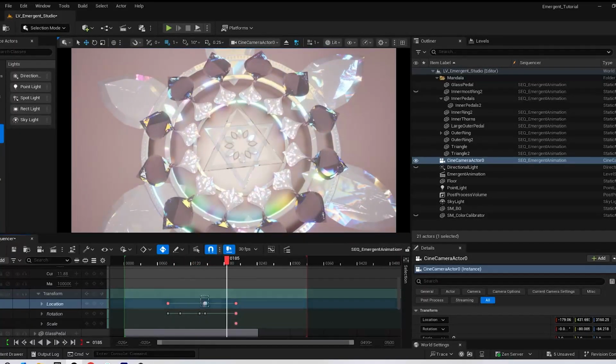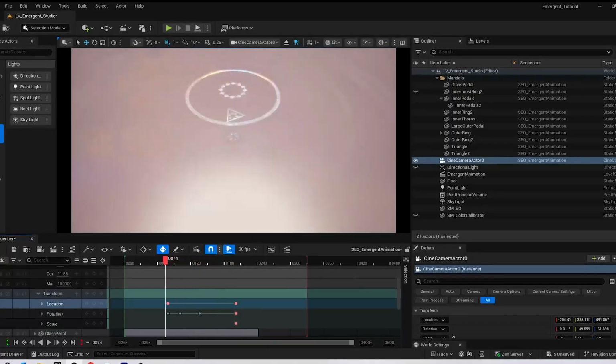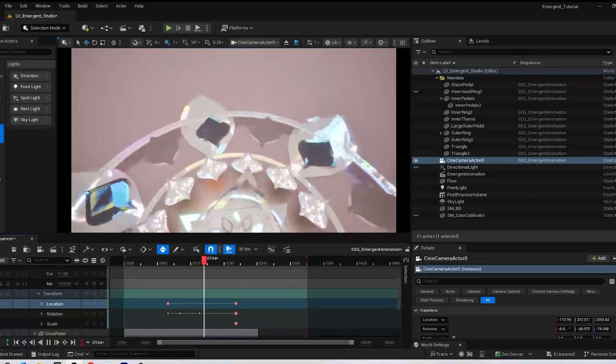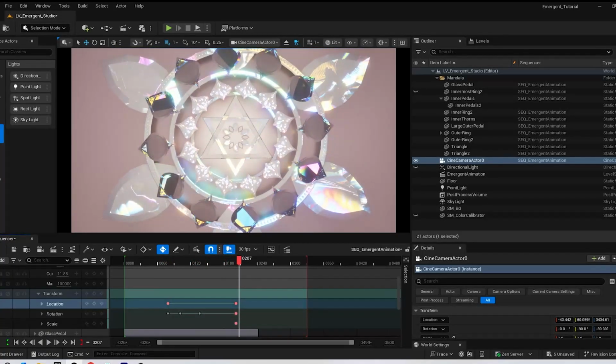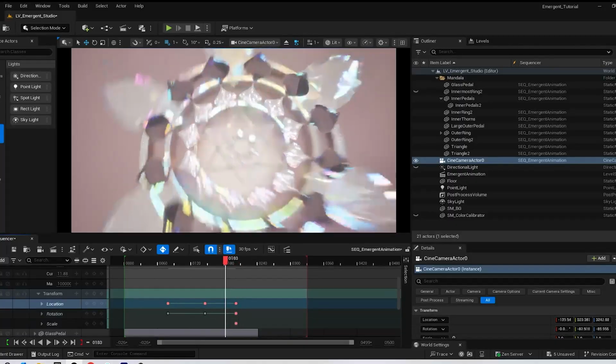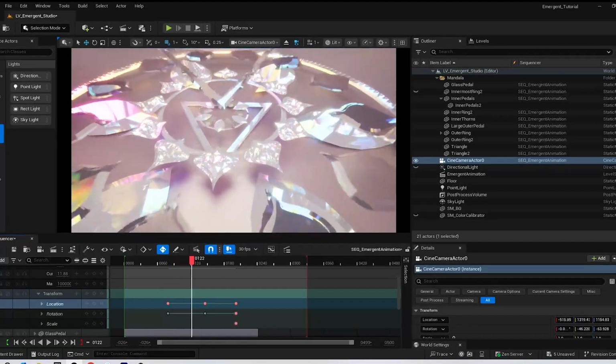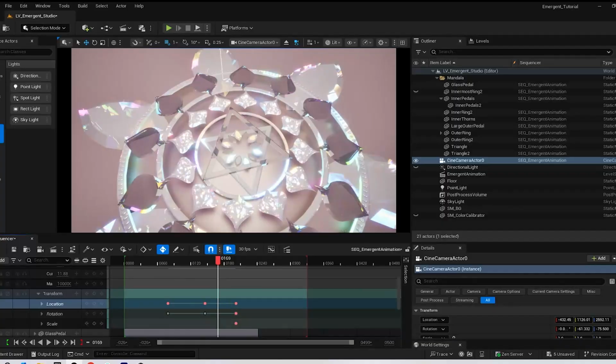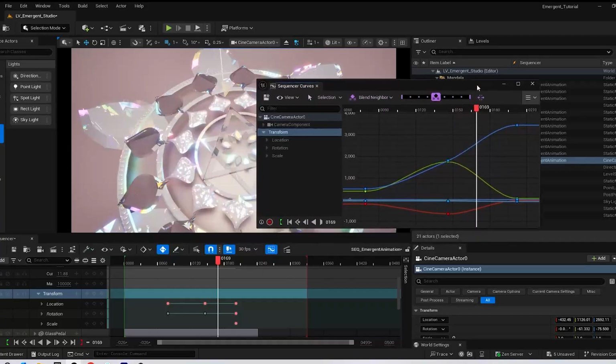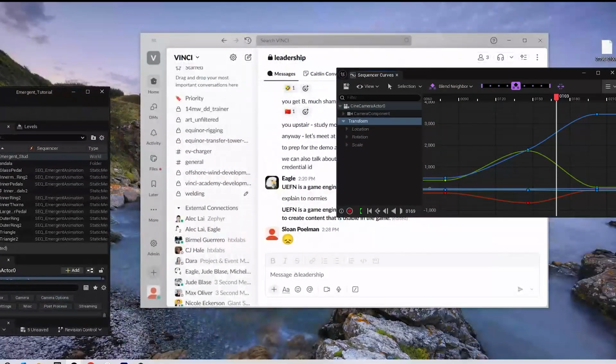Yeah, so we're going to delete that one. This. And this. Okay. Now we're going to go to our curve editor here.